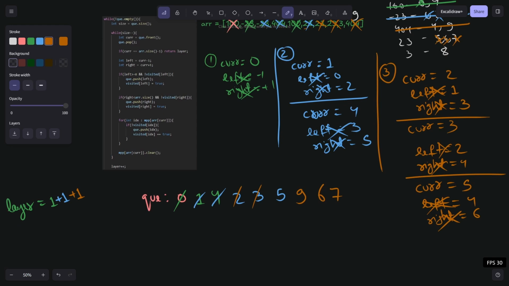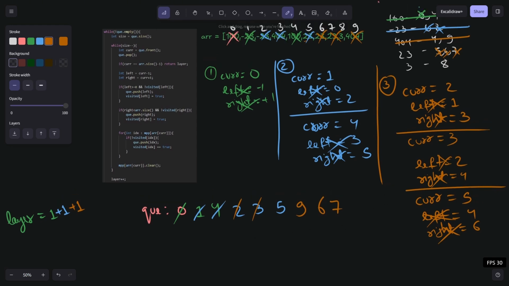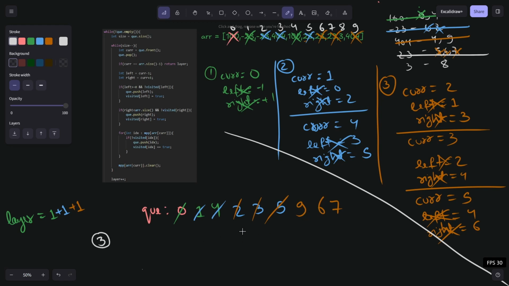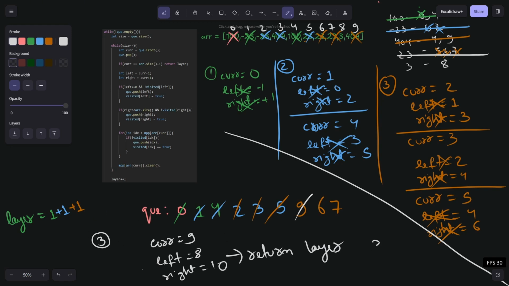So we got to the third layer. We have only 3 elements, as we did 5 before. So let's check for 9. Current equal to 9, left equal to 8, right equal to 10. First pop out the 9. Is current equal to array dot size minus 1? Yes, it is equal to. So here we have to return, and layer equal to 3.